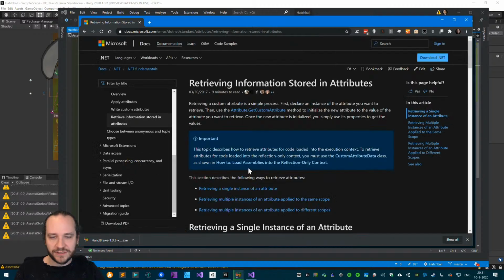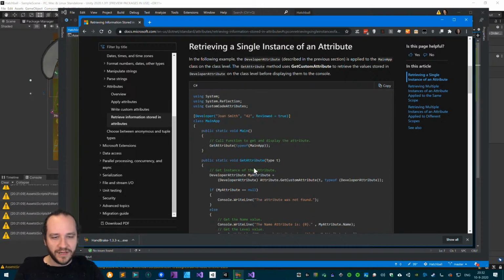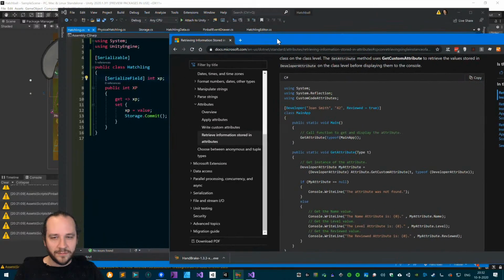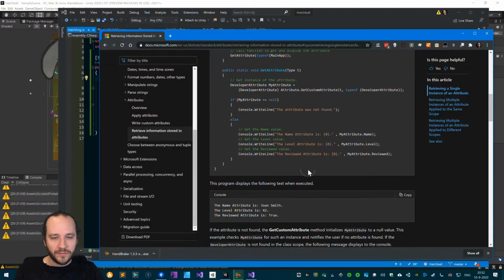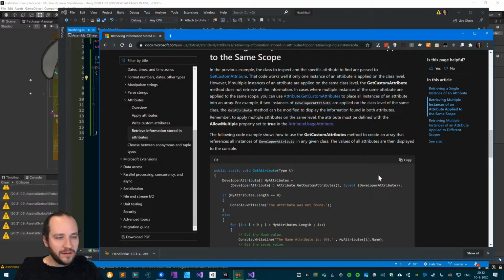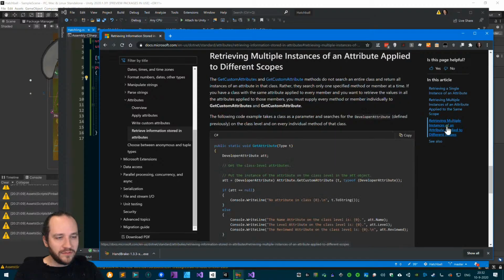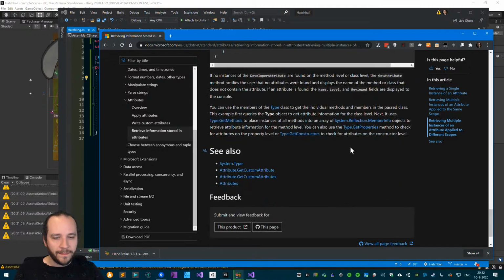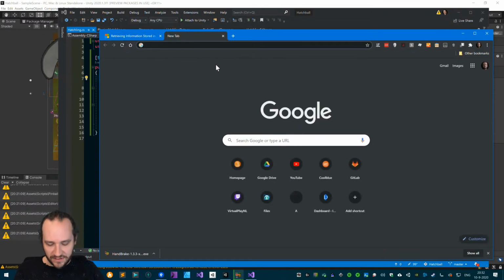Attributes. Retrieve information. There. Stored in attributes. Retrieving a single instance of an attribute. Get attribute type T. All right, so how can I find all the multiple instance attributes? I'm going to see if that's a thing.